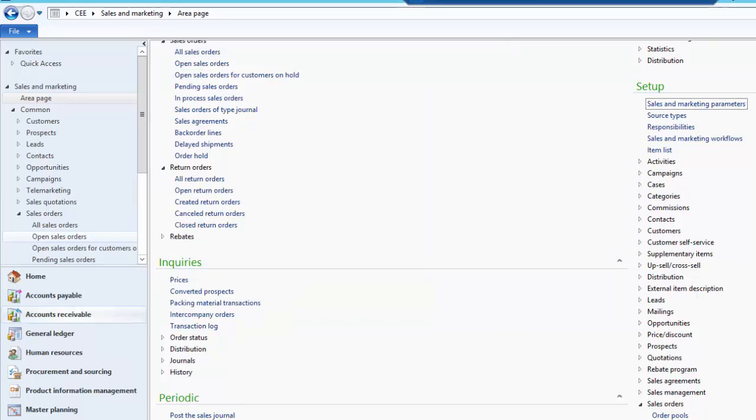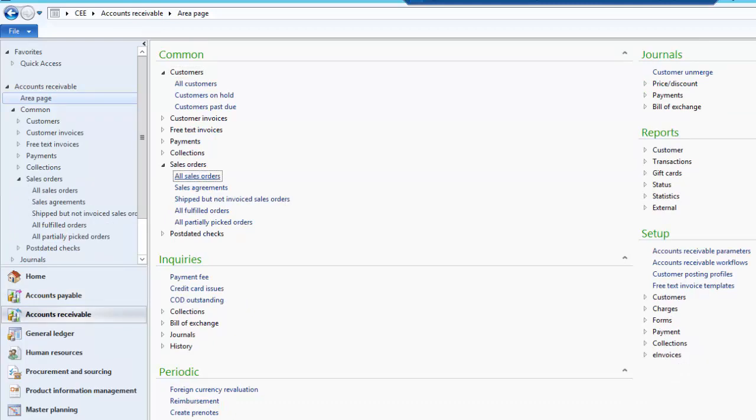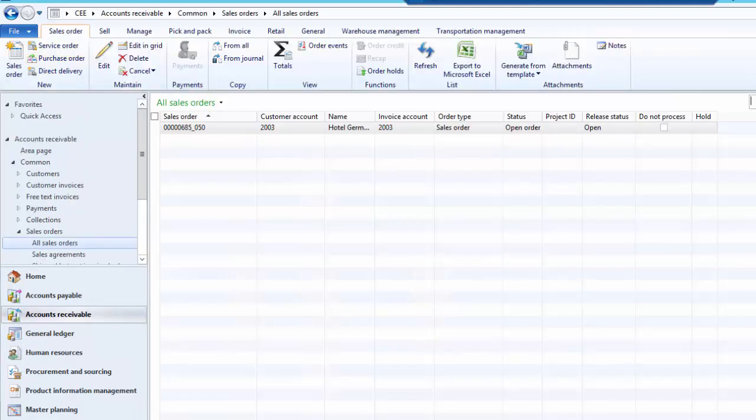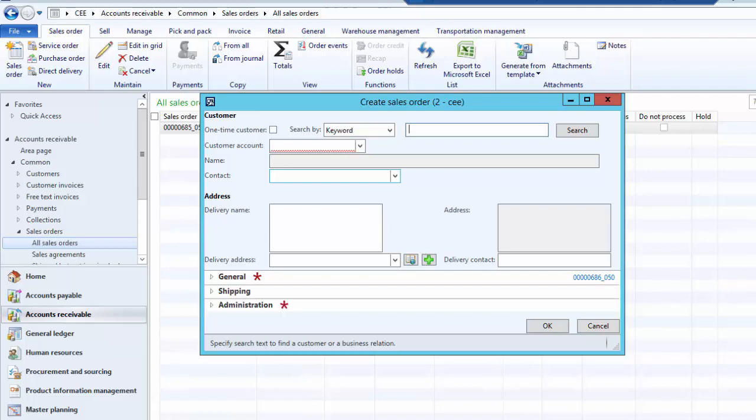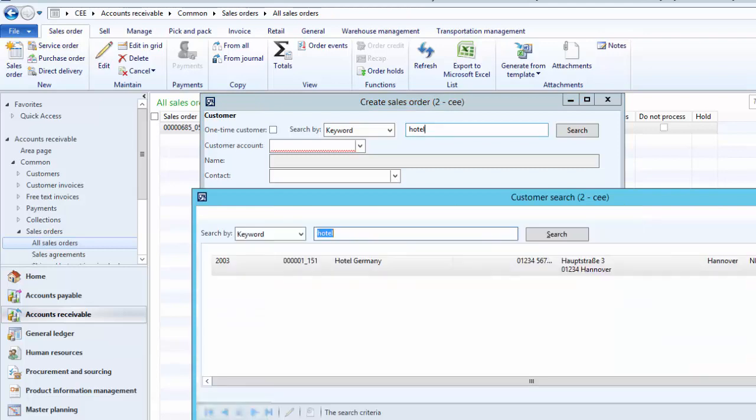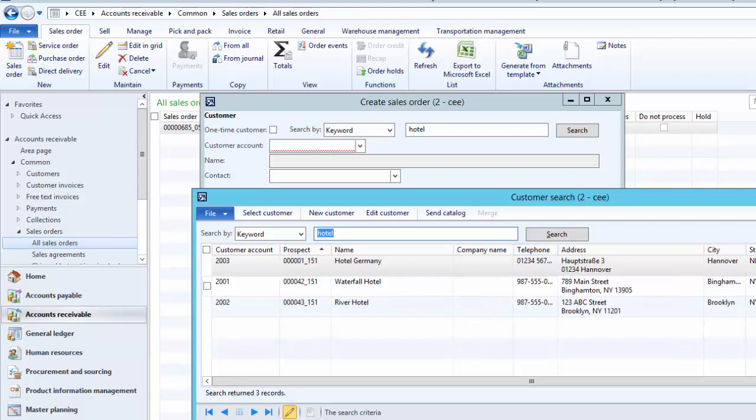In order to use this function, we can go to Accounts receivable and try to create a new sales order. Click on the Sales order tab from the Action menu, and then under the New group, click on New sales order. Here we have a Search by field where we select the keyword, and then we can simply type the customer name. We don't remember the full customer name, so we can type a part of the customer name, say hotel, and press tab. It will find all the customers matching this criteria. So here, as we can see, we have three customers having hotel as a part of their name. So we can select one of these customers, say Hotel Germany, and click on Select customer.